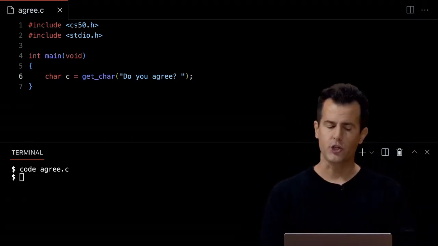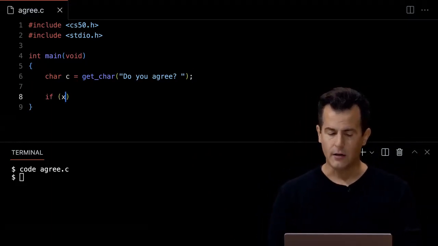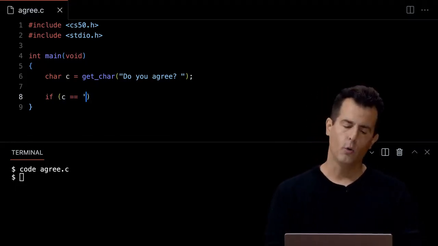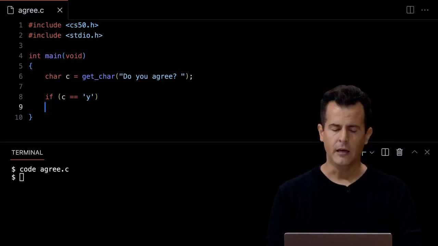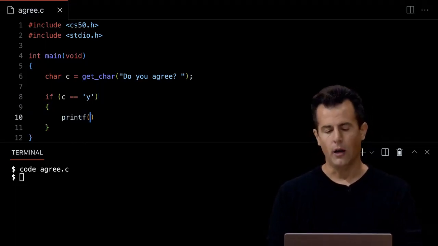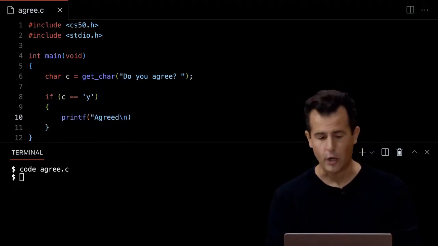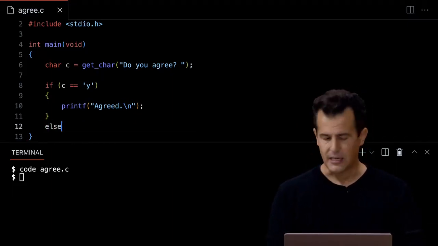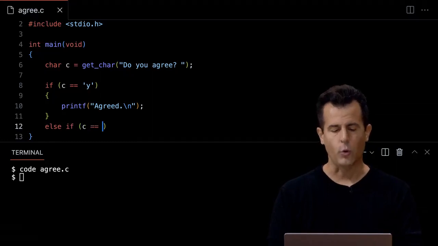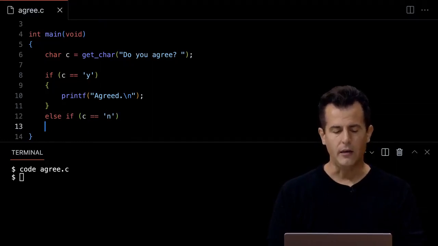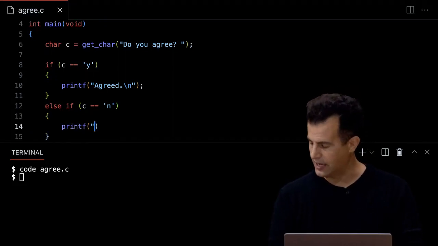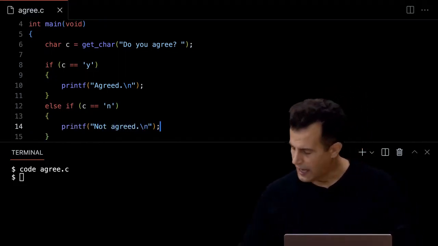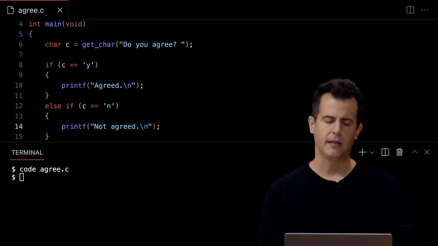And now I'm going to ask a question. So if c equals, how about quote unquote 'y', then let me go ahead and print out "agreed\n", as though they agreed to my terms and conditions. Otherwise, else if the character equals quote unquote 'n', then let me go ahead and print out, say, "not agreed", as though they didn't. And let's leave it at that, I think, here initially.